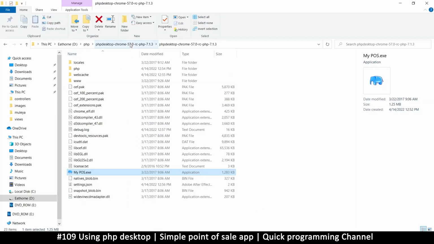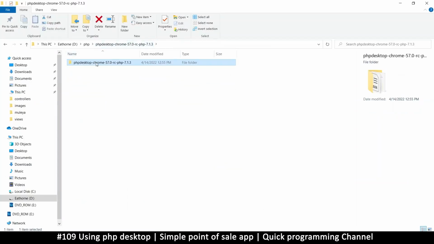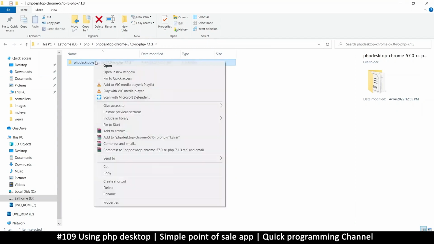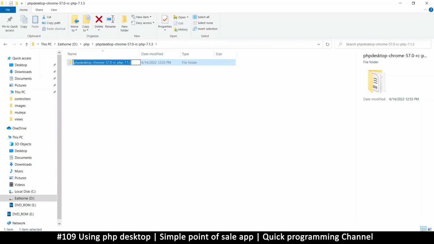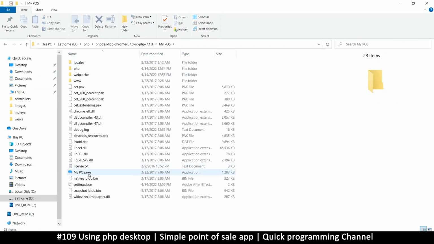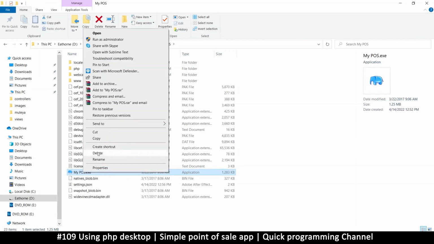Okay, so once we've reached this point, we have a running application. So what I'm going to do is go back here and change the name here. I'm just going to rename this folder to my point of sale. Okay, so this is my application now. It's a Windows application and we can open there.